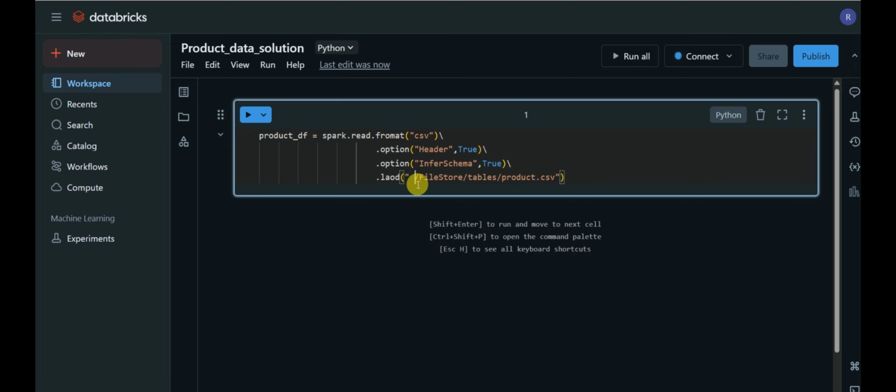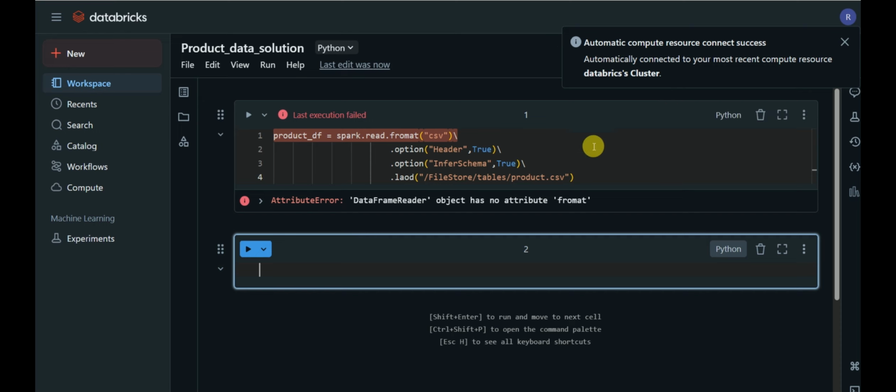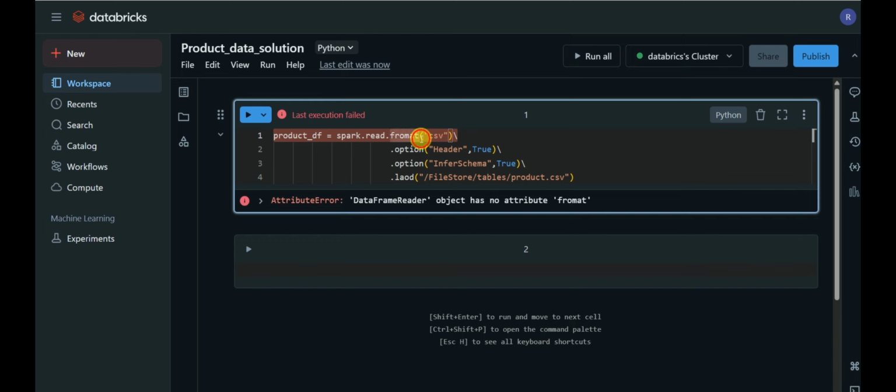The path is under FileStore tables, where product.csv is there. So I'm going to create the data frame, and we need to run this code. I'm running this one. I think the cluster is already attached. The error says the data frame reader object has no attribute. Sorry, we have a spelling mistake. We have format. Yes, sorry for this.